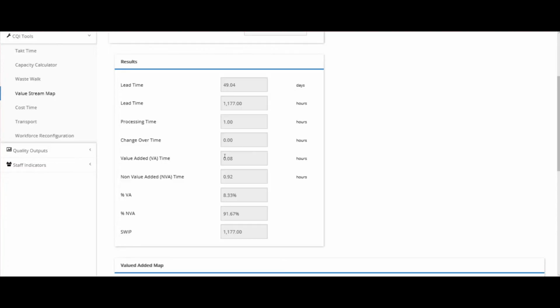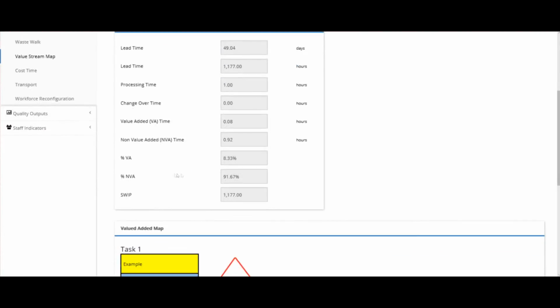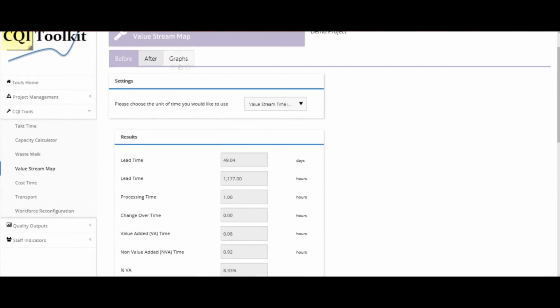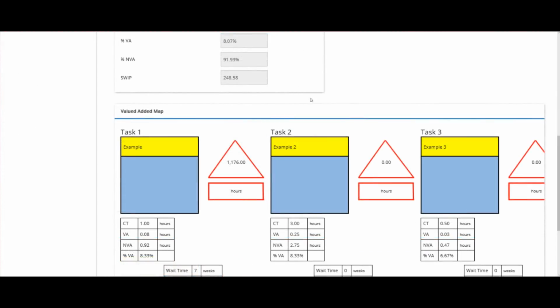We have the value added time, so it shows you 0.08 of an hour of that entire process is value added, and then it shows you that 0.92 of that hour is non-value added. So that's times that something that needs to be done, it's a task that needs to be completed, but that doesn't have any value to the patient. Then we've got a breakdown of percentage of value added and a breakdown percentage for non-value added, and then at the bottom we've got the SWIP, the standard working process. So I'll pause this video and we'll add on some more, and I'll do a before and after, and then I'll show you the graphs and chart.